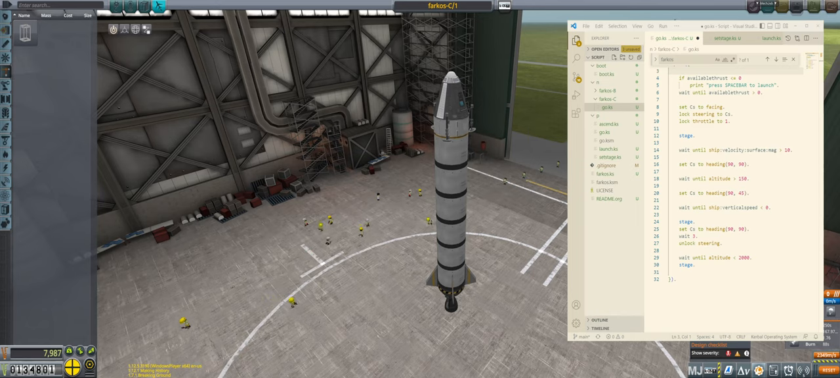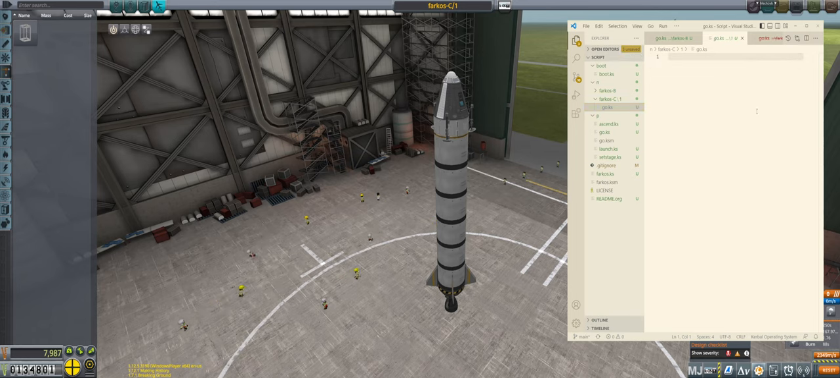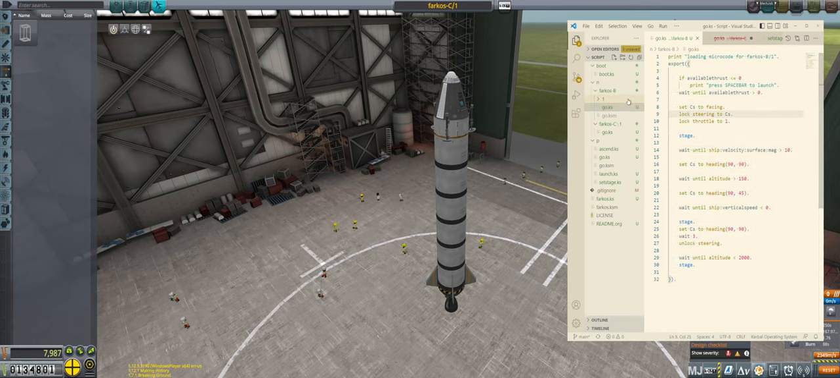Now, the handling of folders in VS Code is, I would call it cranky. There. So, Farcos C1, go.ks. Farcos B1 has nothing. Farcos B has a go.ks. So, all the Farcos Bs would be there. We never built a Farcos A directory. So, what does go.ks look like? Not Farcos B. Let's kill these.